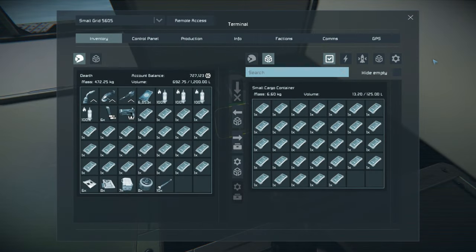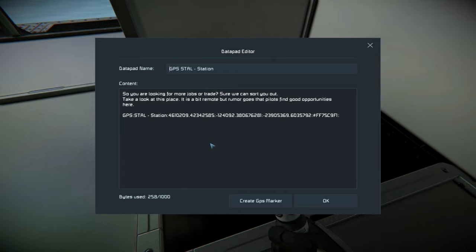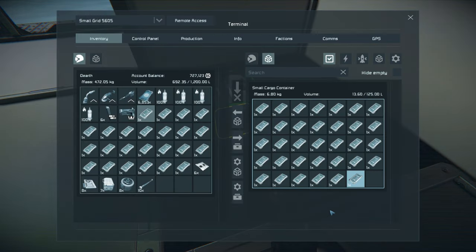If you're like me, you probably bought several of these Datapads, tried to get their coordinates set, but then ran into a little problem. When you open the Datapad with a right click and use the Create GPS Marker function, it will temporarily post the coordinates. But there's something else you need to do to make them permanent, it seems.